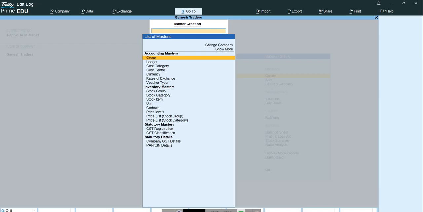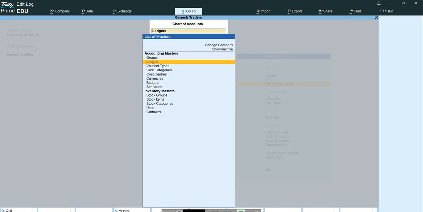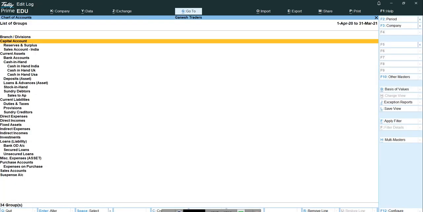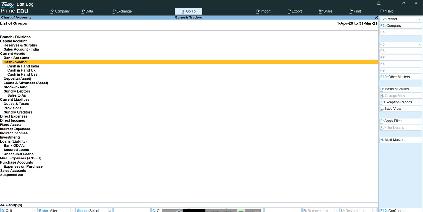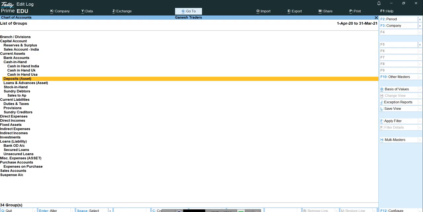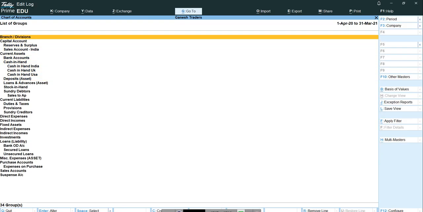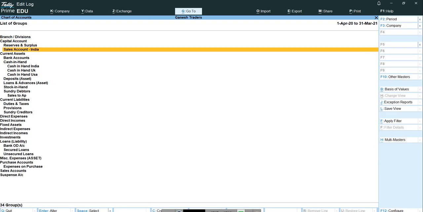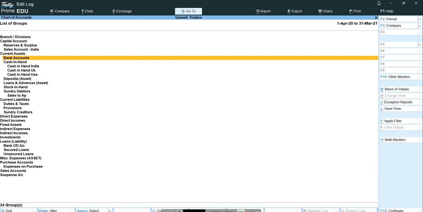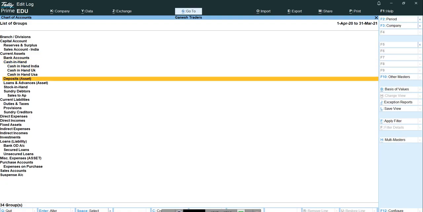Then we are going to create ledgers. We already created the cash in hand groups. You can check in Chart of Accounts, Groups, where it shows cash in hand India, UK, USA. We created three groups. This is the primary group, secondary group, and in secondary we will get other groups.